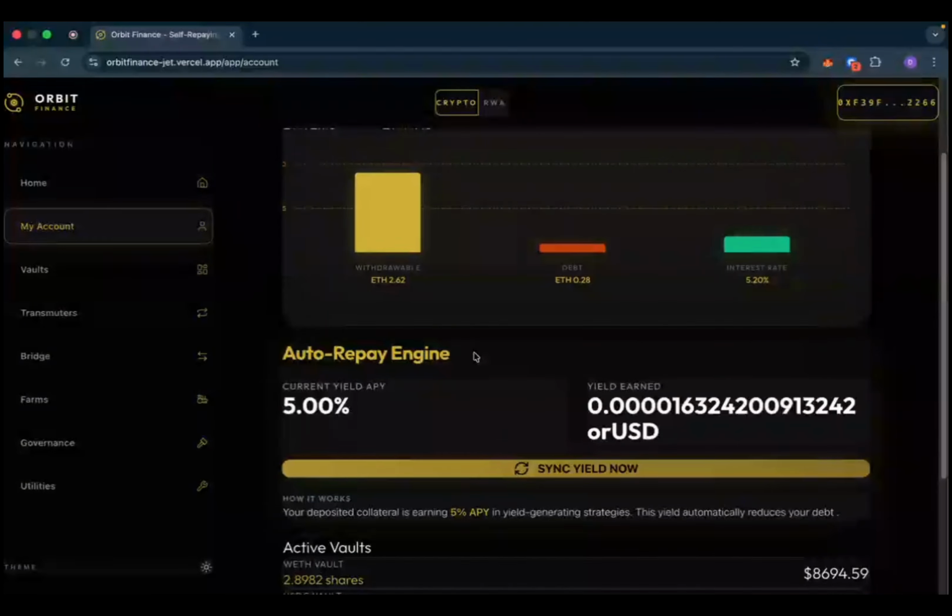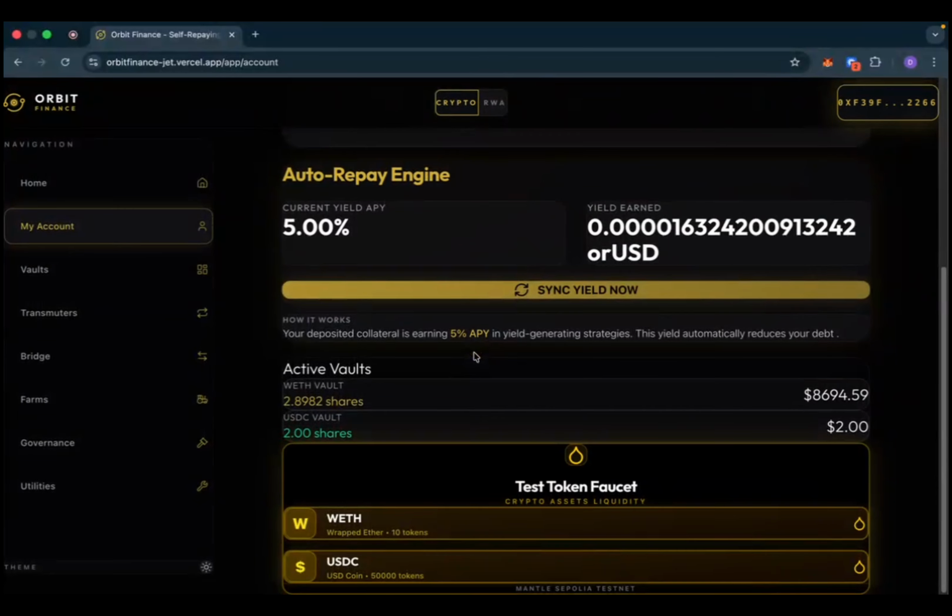If this is your first time using Orbit Finance, you will see a Create Account button. Clicking this triggers a simple on-chain transaction, and once signed, your account is created. So at the bottom of the page, as you can see, the users can also claim testnet tokens from the faucet, which allows them to interact with the protocol during testing.